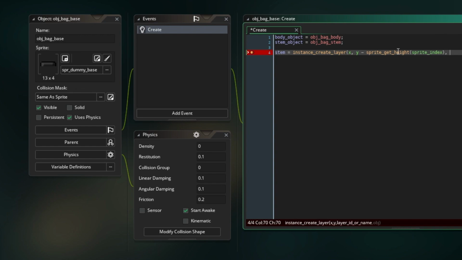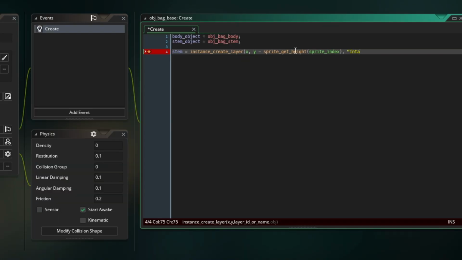Okay, and then the last thing we need to do is we need to specify the layer that we're going to spawn it on, and mine is just called interactables. You can just spawn this on instances, whatever layer you're working on. This doesn't matter at all. And we're going to just say stem object. Cool, so that was pretty straightforward.